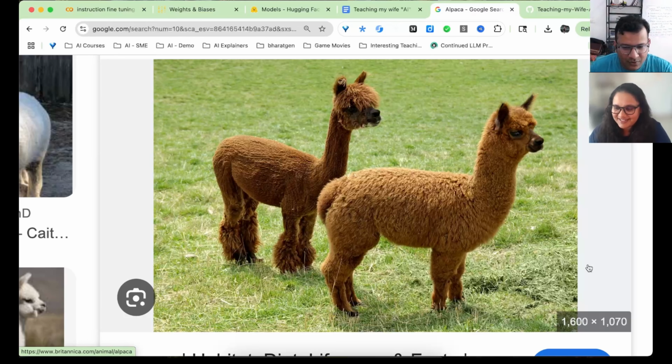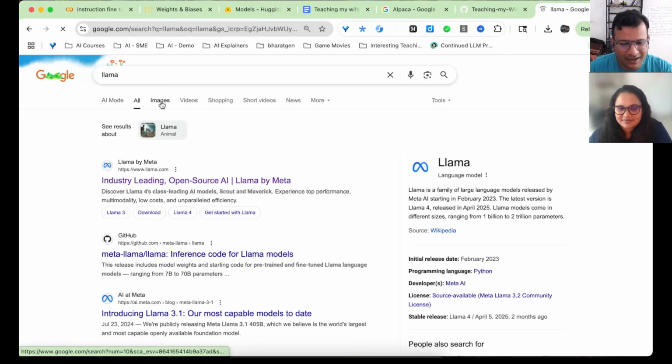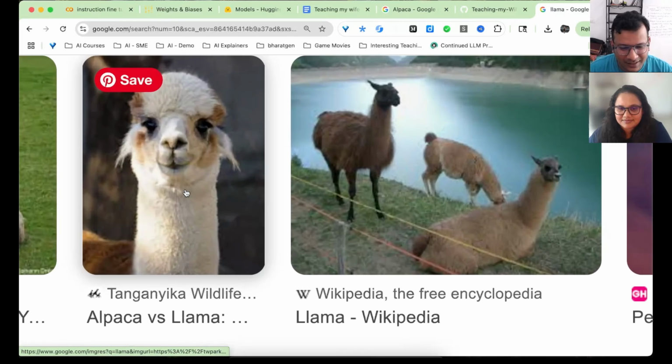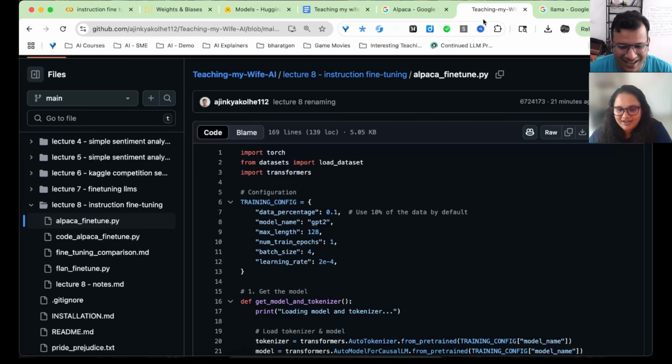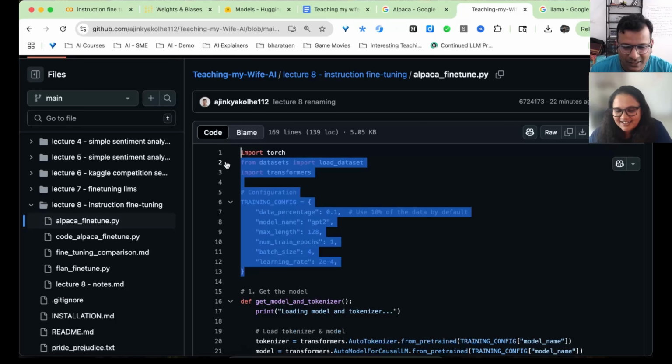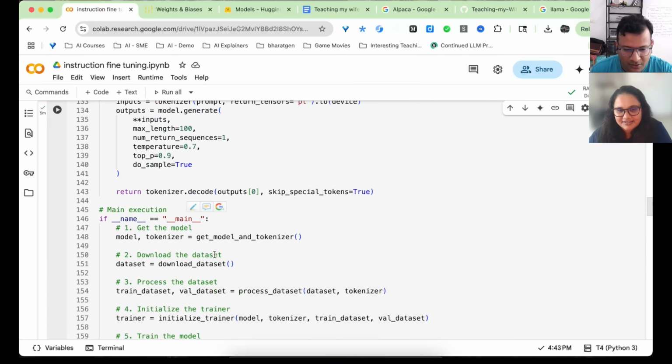This naming is random. Stanford gave this name to the question answer pair dataset, Alpaca. Then there is another name called Llama, which I think you know already is an architecture by Facebook. It is also an animal which looks like this. Don't know why they chose it, but it is what it is. Wow. I can't tell the difference. Maybe biologists can tell. Okay, so let's copy paste this code and we will run this code.